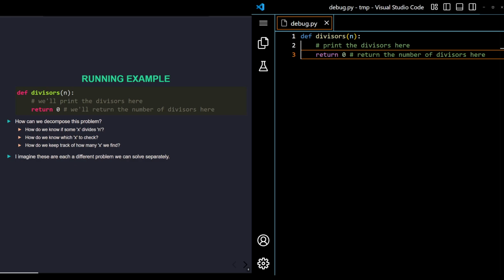So here's a possible sketch of how we can decompose this problem. We probably need to have some way to check if some value, which we'll call x, divides our input value, which we call n. So this is a way to tell if some number is possibly a divisor of n. Separately, we also need to know what values we should check to see if they're the divisors. And then finally, we need some way to count how many divisors we have found. And so I'm going to do each one of those things separately.